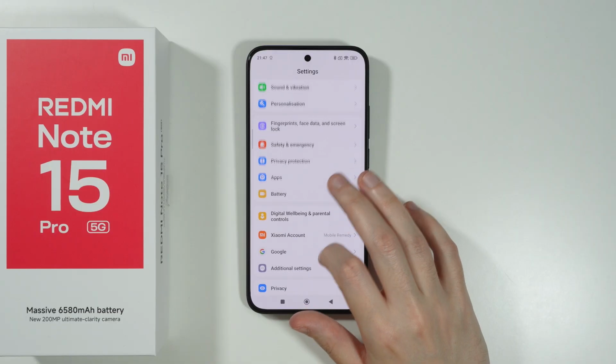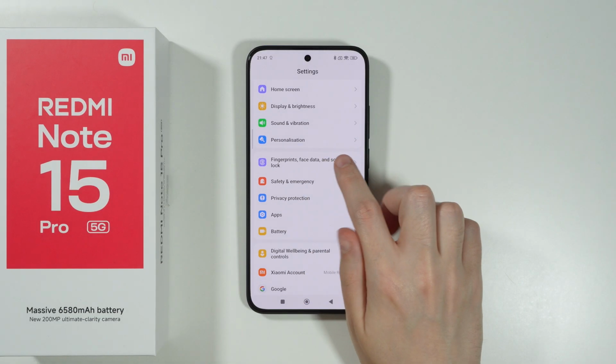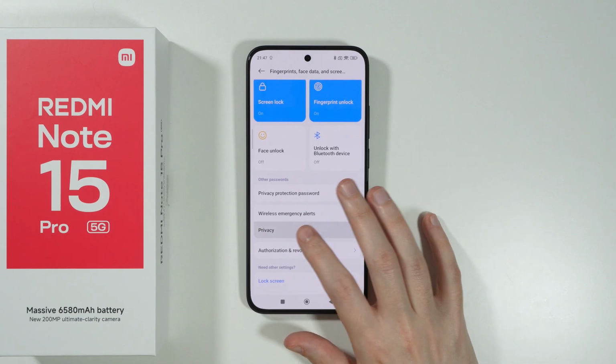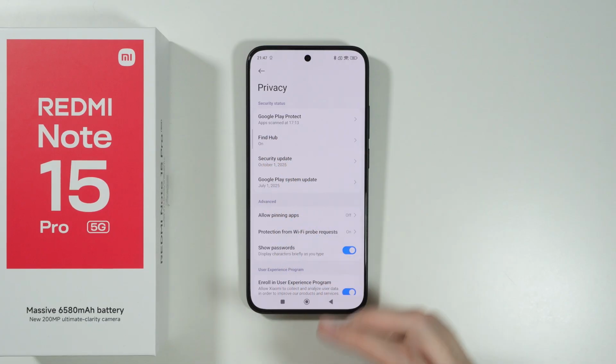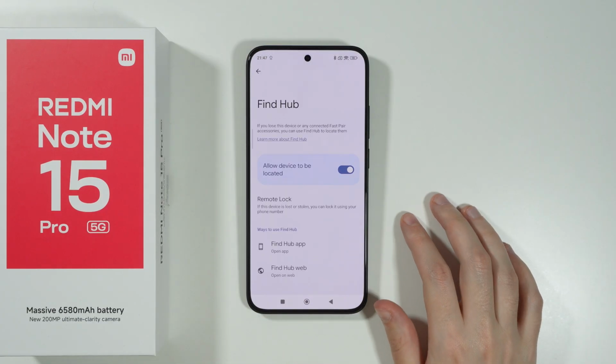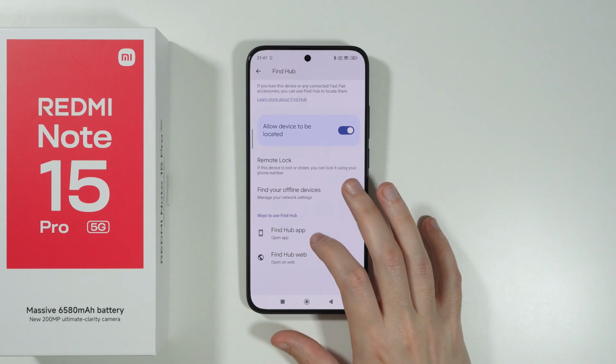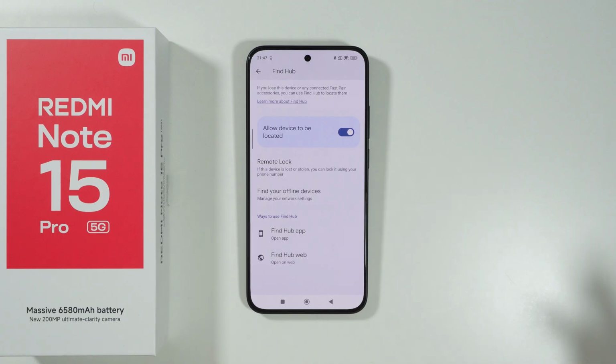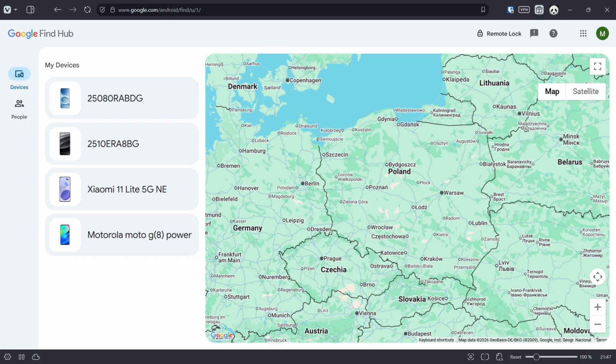So if we go to, I believe, fingerprints, face data, and screen lock over here, and then we're gonna go to the privacy, then here we have the Find Hub, which we can tap on in order to proceed. And then we can use the Find Hub. If it's enabled, we can use it in order to erase the data of our phone. So when it is enabled, you can go to google.com/android/find, and then you should be able to find your phone.